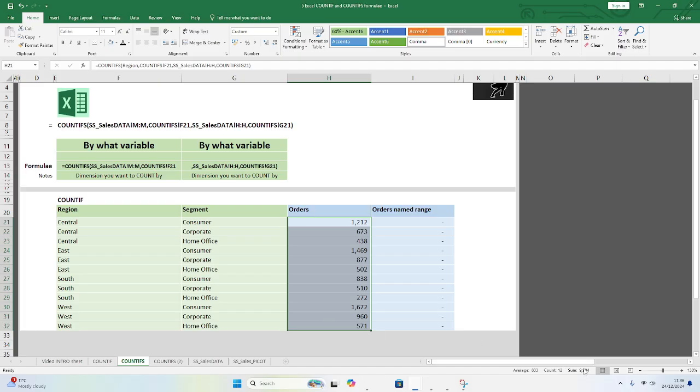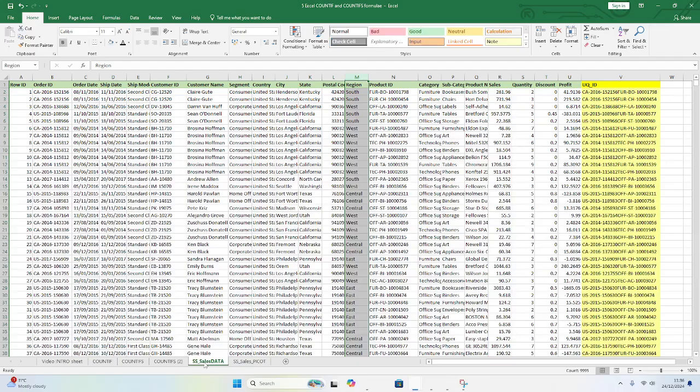There's a total here, 9994, so I picked up all counts within my multiple criteria here, so that's a good test to always do. And again, I'm just going to work on this with named ranges, just to touch on that. So what I'm going to do is add a named range here for segment.